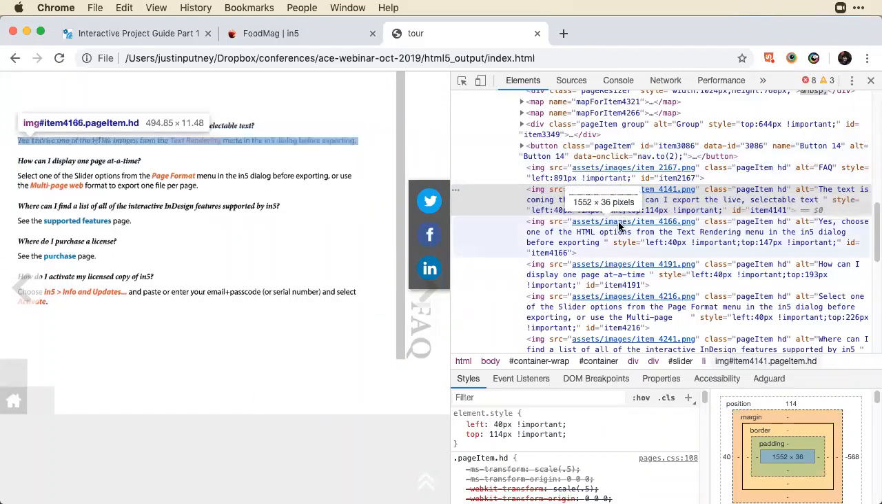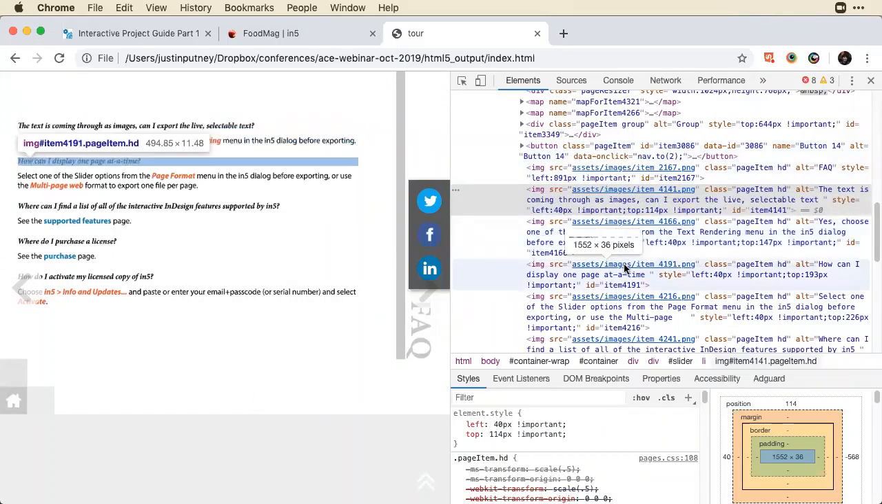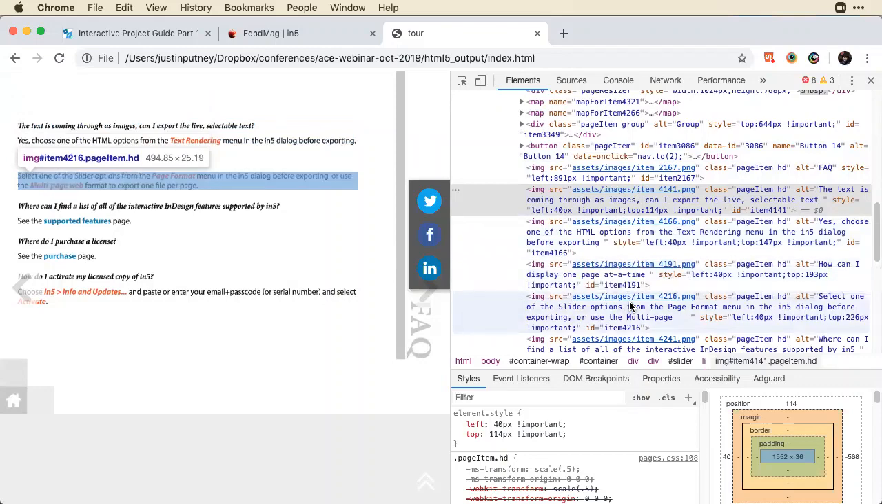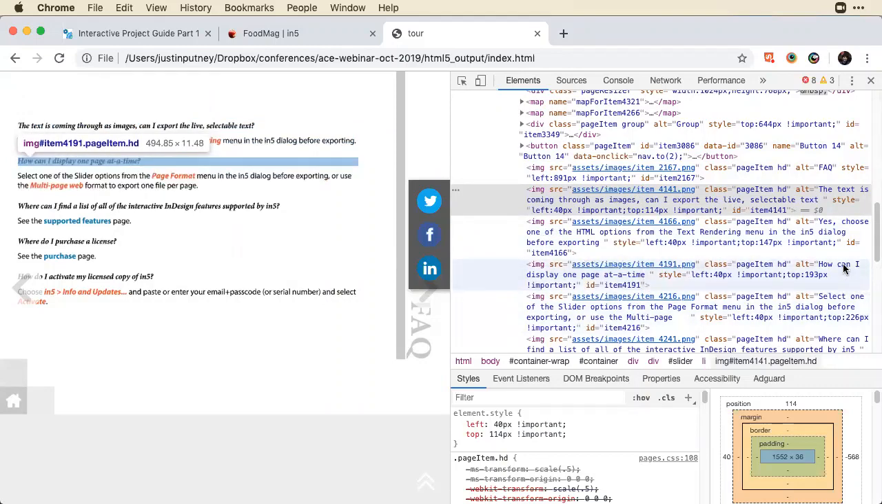So you can see each one of these text blocks, each paragraph is a separate item. And each one of these has its own alt attribute, right? So that is a way to really make everything a lot more readable, but keep the exact appearance.